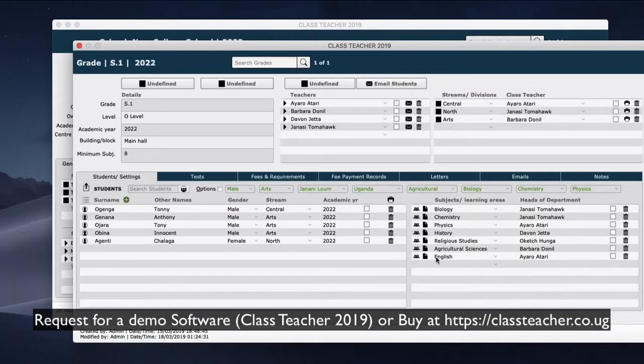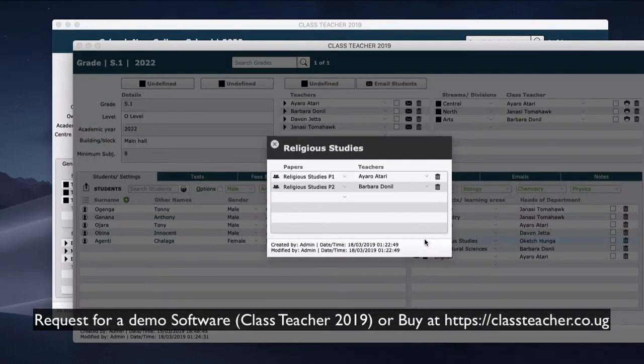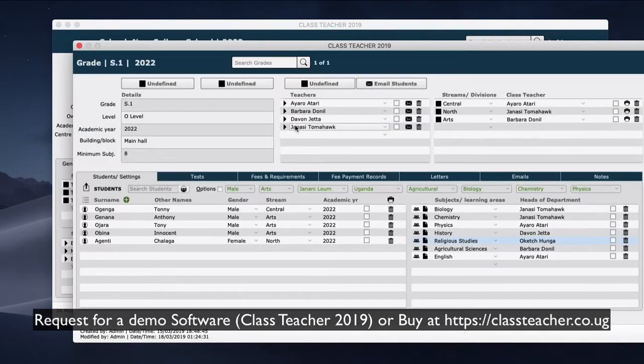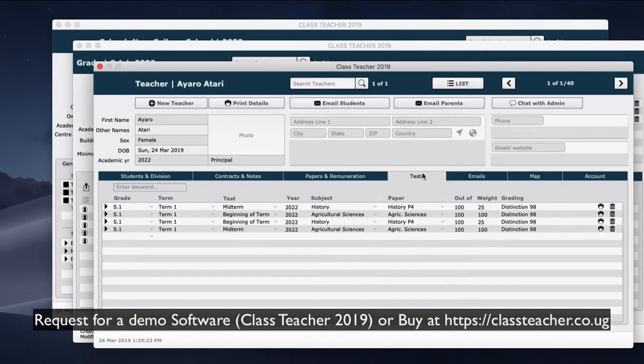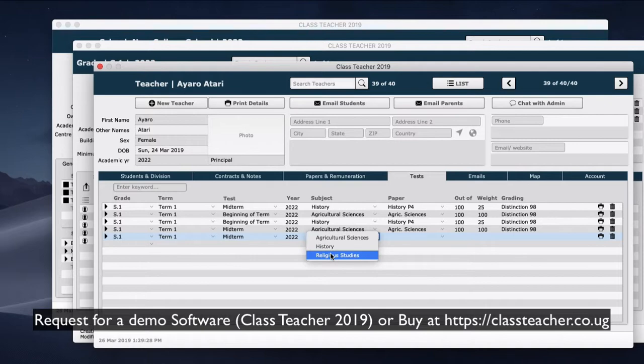I went too far back. The teachers that teach religious studies are Ayaro and Babara, so we don't need to go to these people. So Ayaro here will come and create a test. That's how you create a test. We're in term 1 and we're going to midterm, and it's religious studies, and the paper is paper 1. Let's say it's going to be out of 100 and the weight will be 50. We shall talk about weights later on.